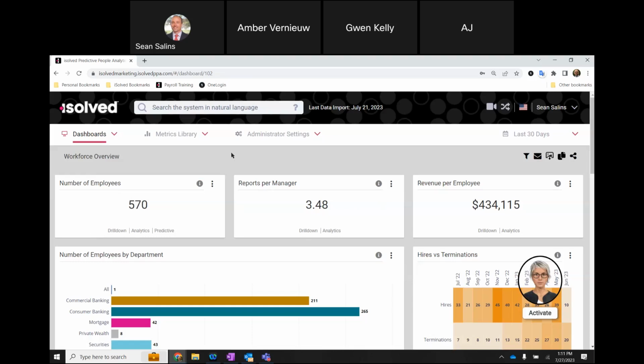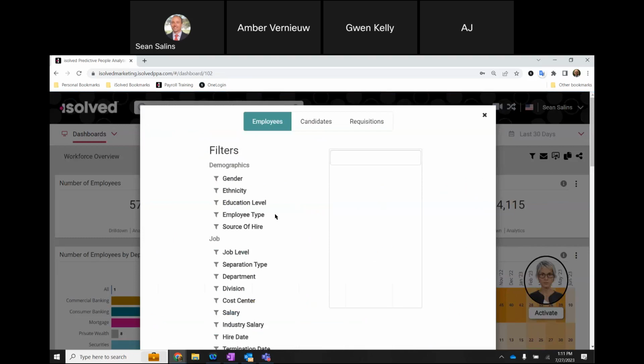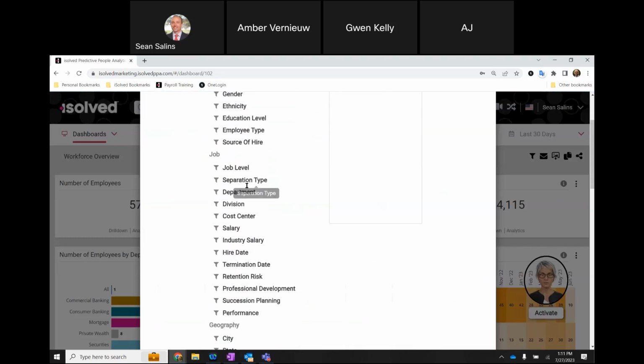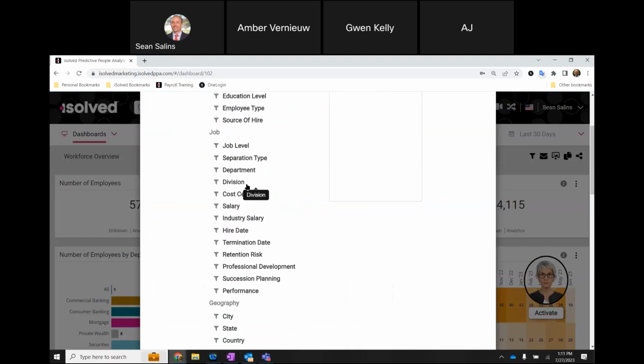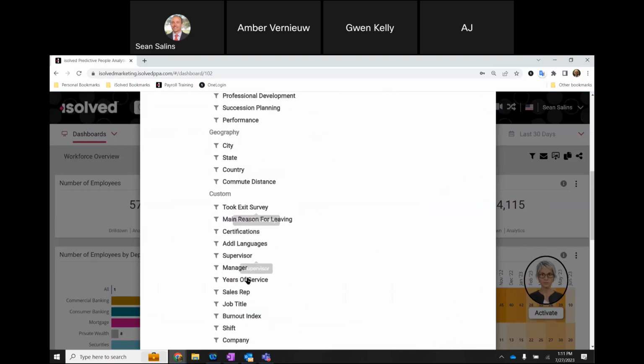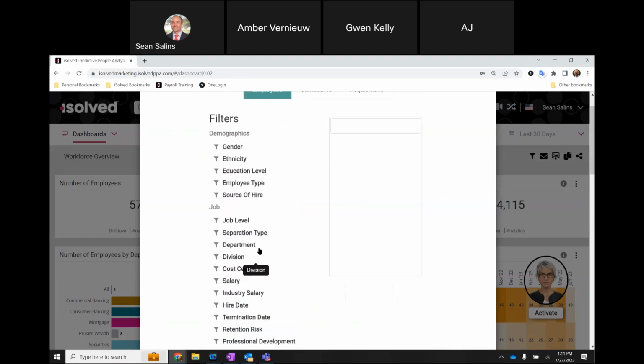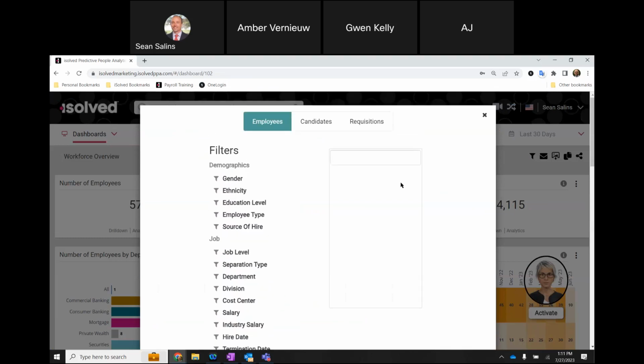Having said that, over here to the far right, we see some details regarding the dashboard. First and foremost, I can filter this entire dashboard a number of ways. Again, we're utilizing the information contained within isolved, the people data on jobs, geography, even custom information and demographic information can be leveraged to pull that detail into your various dashlets and dashboards.